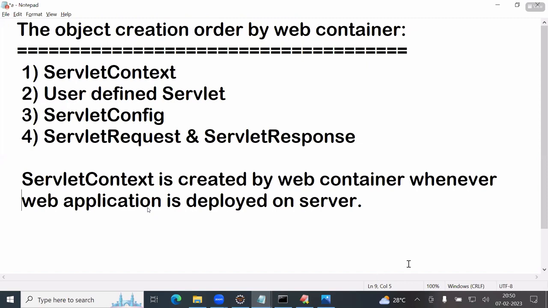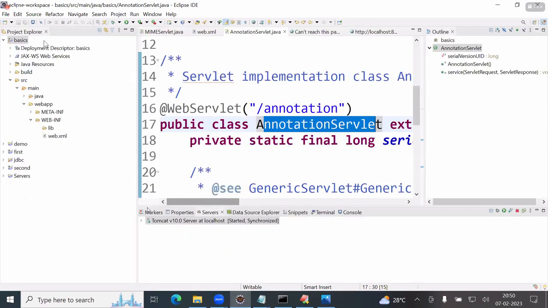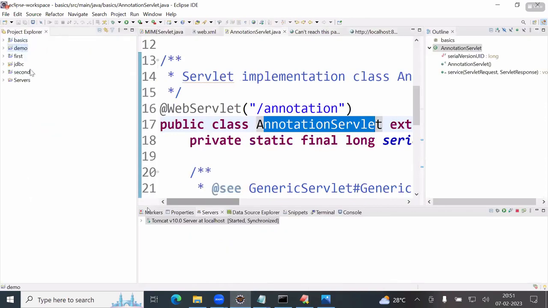Suppose here, how many projects did we develop? You see in the basics, demo, first, second, these three, all previous concepts, JDBC code. Basics is one dynamic web project, first is one dynamic web project, second is one dynamic web project. That means 3 applications we deployed. Then 3 contexts are created, one for each. For every application one context is created. Whenever you deploy, context is created. Whenever you undeploy, context is destroyed.